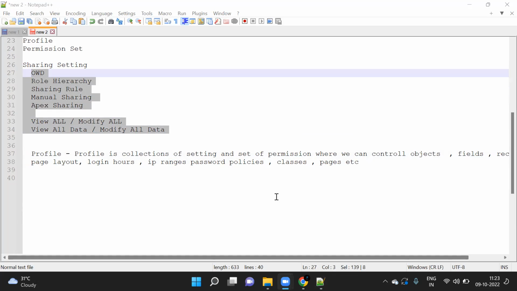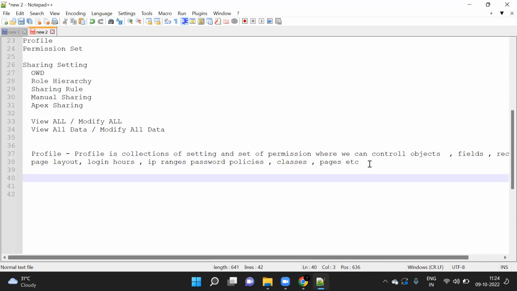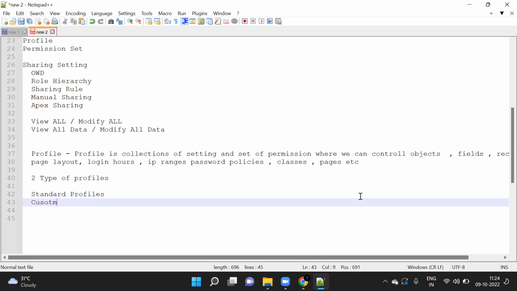So what is the profile? I told you what the profile is, and now, what types of profiles do we have in Salesforce? We have two types of profiles. One is the standard profile. The second one is the custom profile.